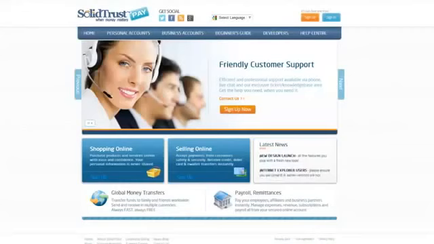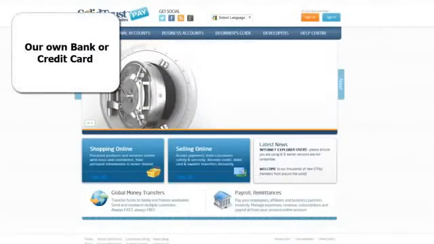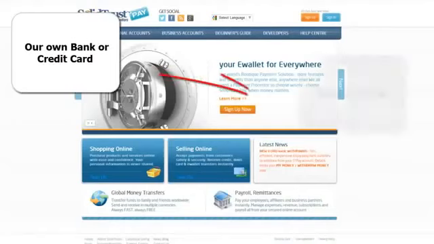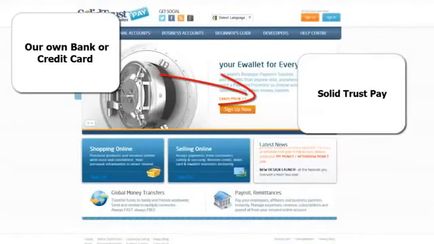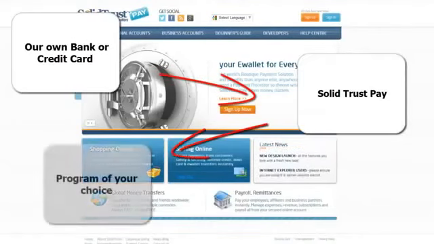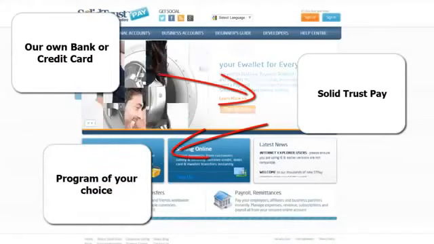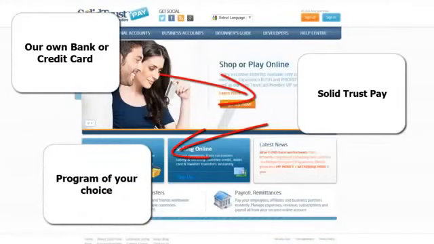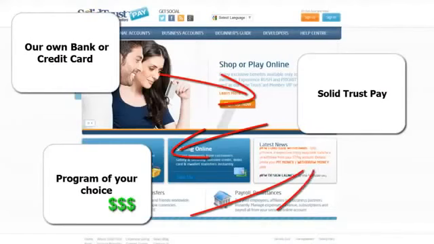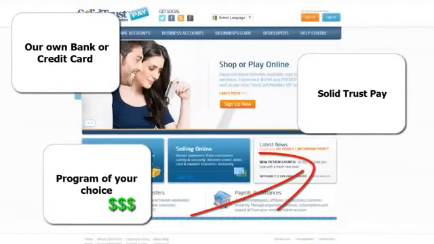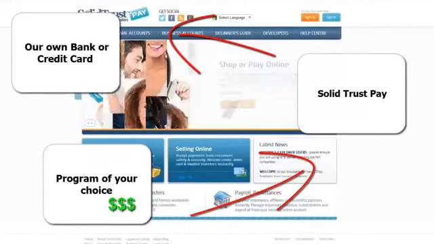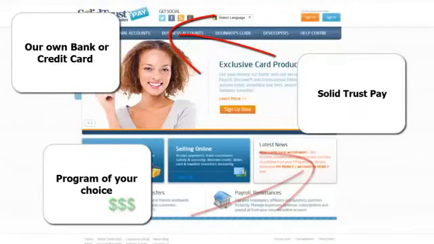So it's much like PayPal, if you're familiar with that, where we're going to send money from our own bank account or our own credit card into SolidTrust Pay, and then from there we're going to send money to the program of our choice. Once we choose to withdraw money out of our program, we're going to withdraw money from that program, send it back to SolidTrust Pay, and then from SolidTrust Pay we can send it to our own bank account. So it's really quite simple to sign up.